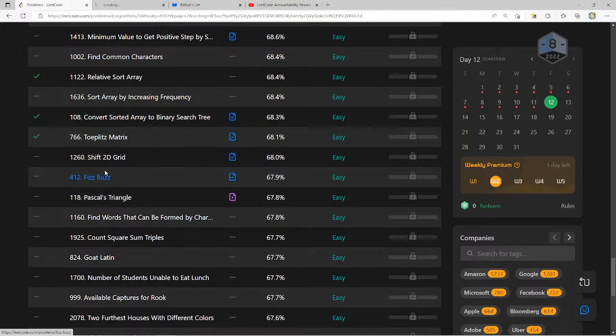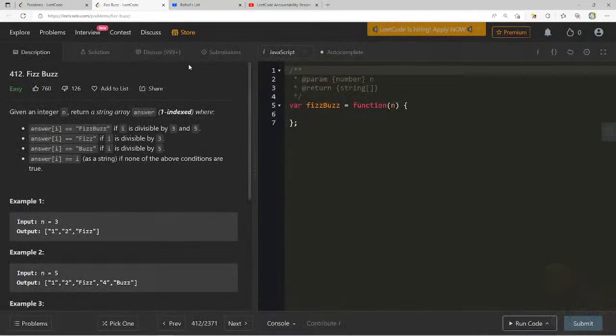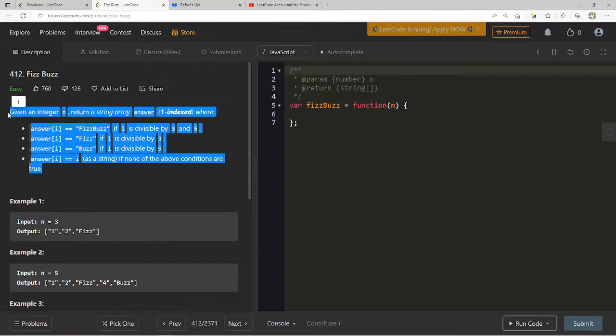So this next one is FizzBuzz, which is a super popular question. It's a question that interviewers love to throw at you. So let's go ahead and think about it and see how we can solve this. The instructions are pretty clear. It says, given an integer n, return a string array answer, one indexed, where answer[i] equals FizzBuzz if i is divisible by 3 and 5, Fizz if i is divisible by 3, Buzz if it's just 5, else we can just do i.